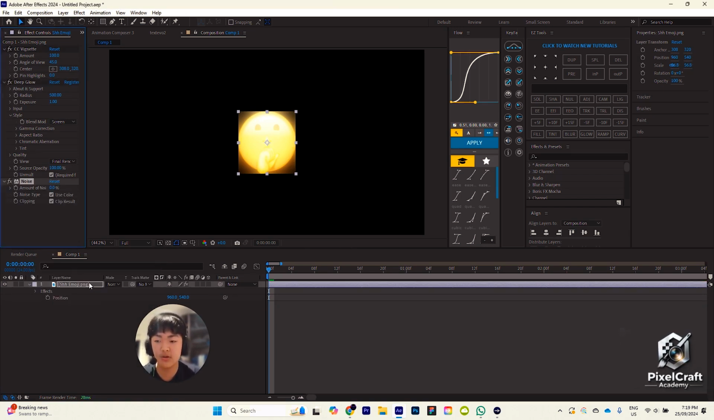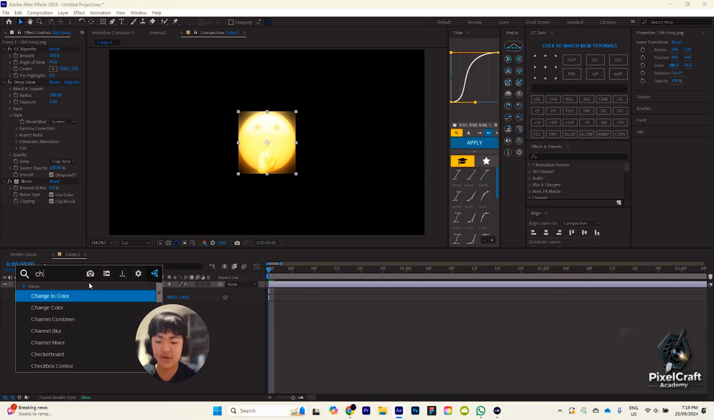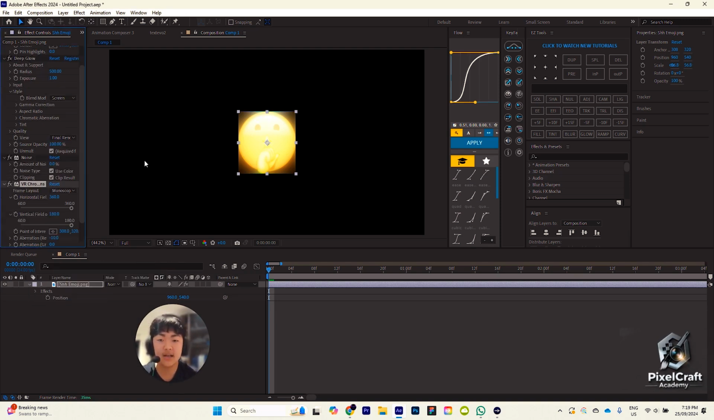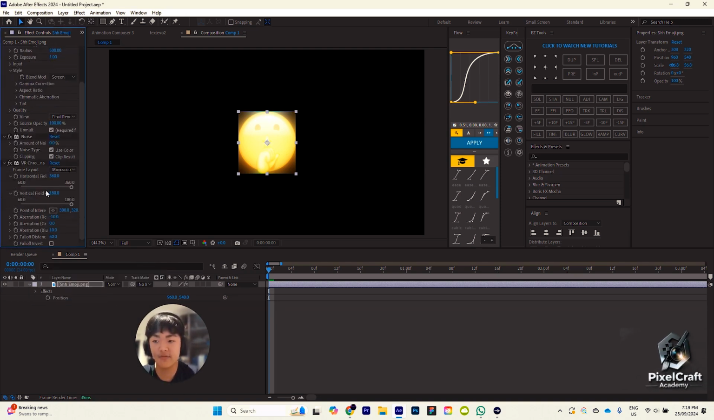Let's add some noise as well. Why not add chromatic aberrations while we're at it? See, in just a few seconds, I added like four effects, and it's just so much better that way.